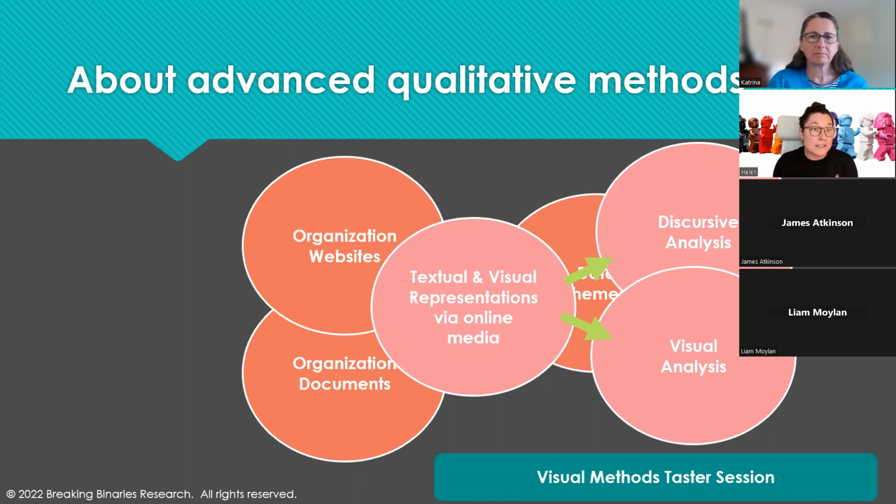And that really leads us to this idea of advanced qualitative methods in trying to unpack the complexities and understanding that everything is connected to some extent in some way. And it's about trying to unpack those connections, but not simplifying them, simply understanding them.